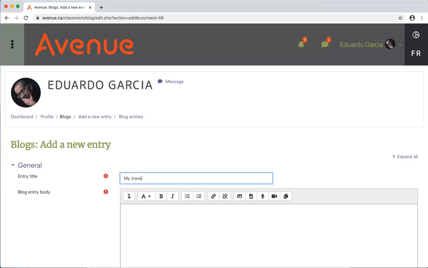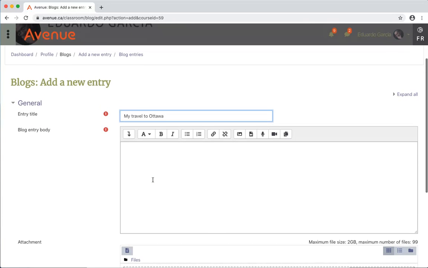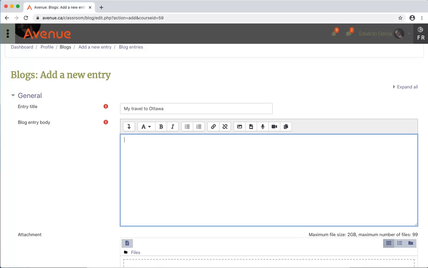I'll type an entry title, and then I'll type or paste in my thoughts into the blog entry body area.